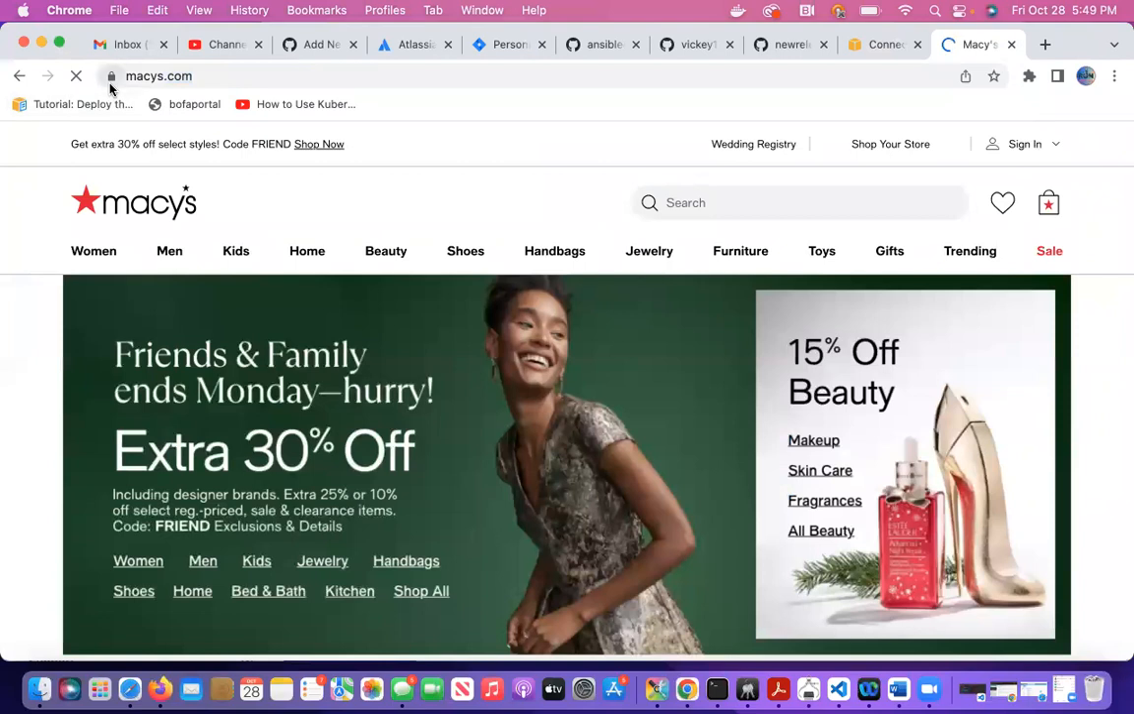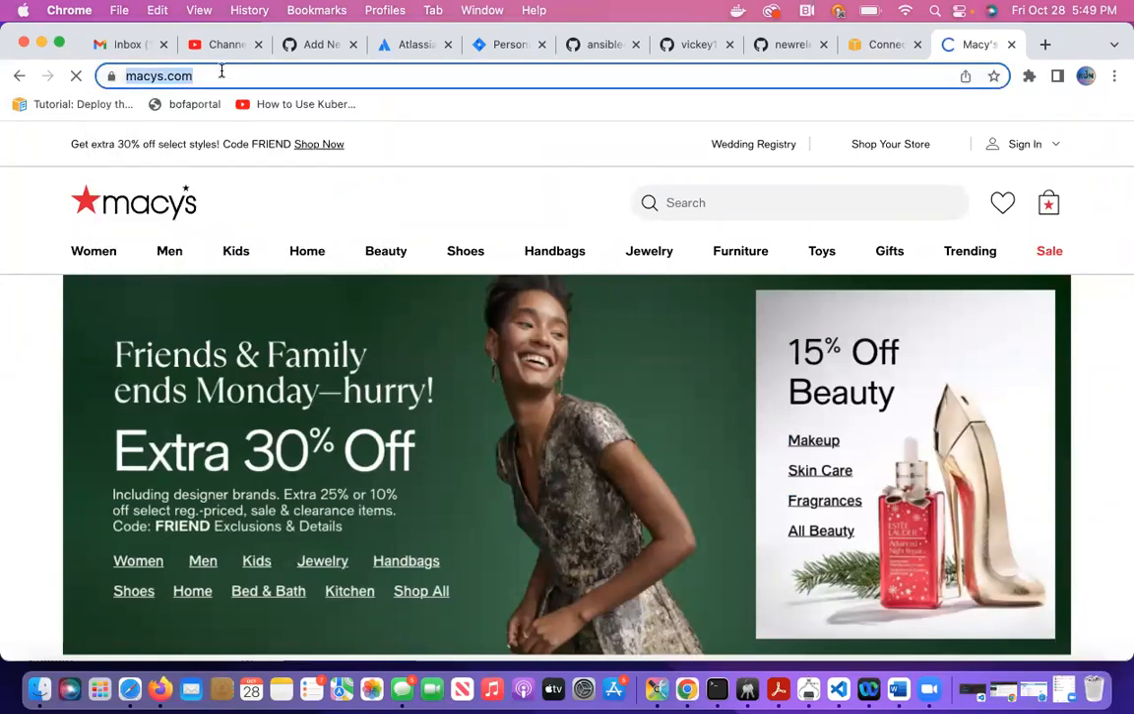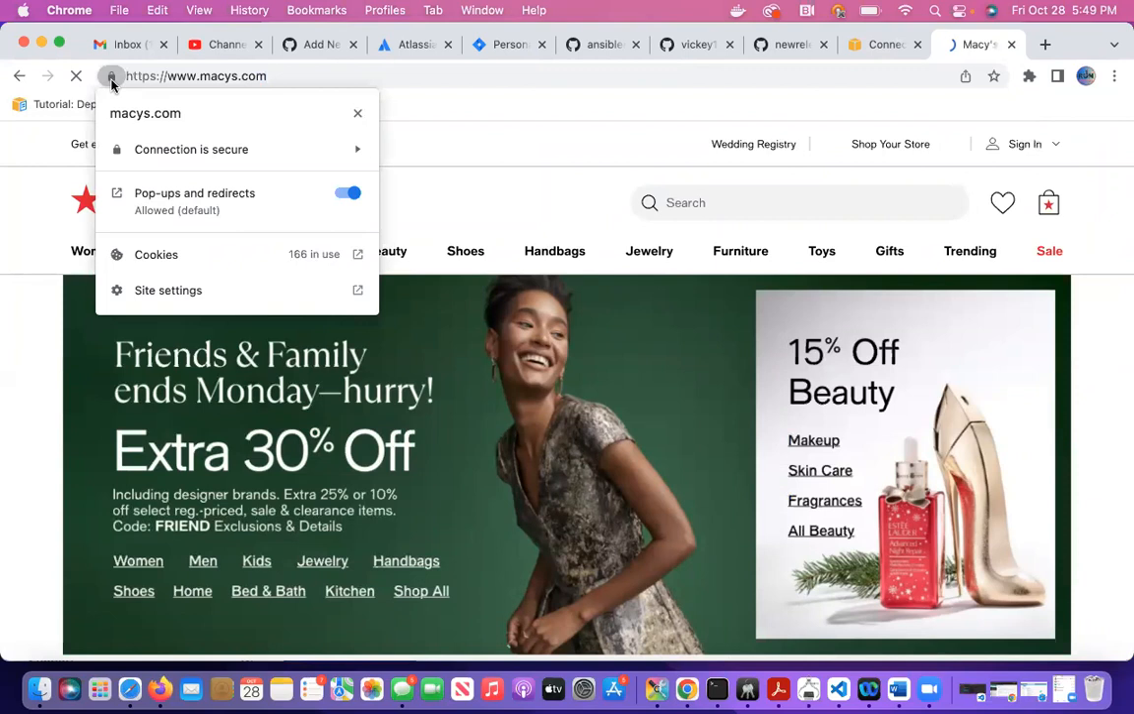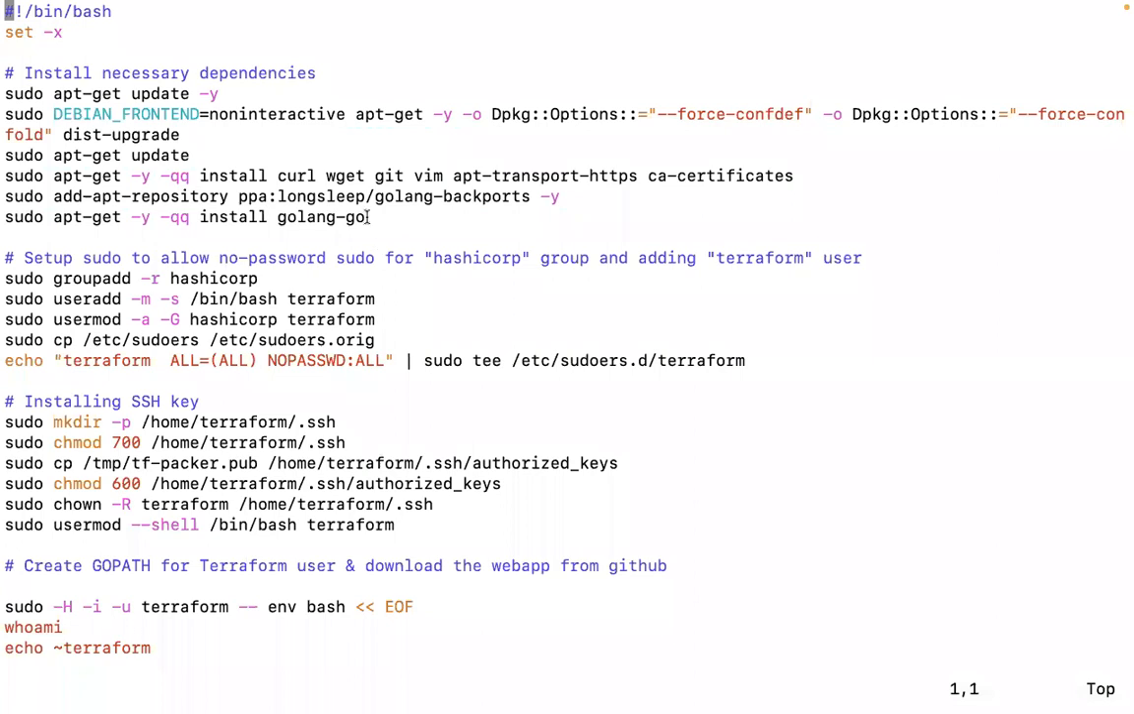Macy's.com. If you see here, you see that HTTPS and this lock. This is an SSL certificate installed on that instance. Basically, it's a secure layer. So for the image that we are building right now, I need SSL certificates installed.